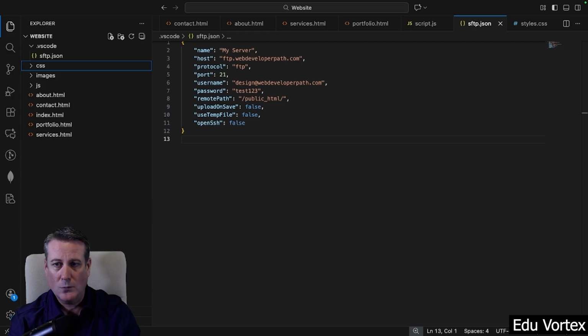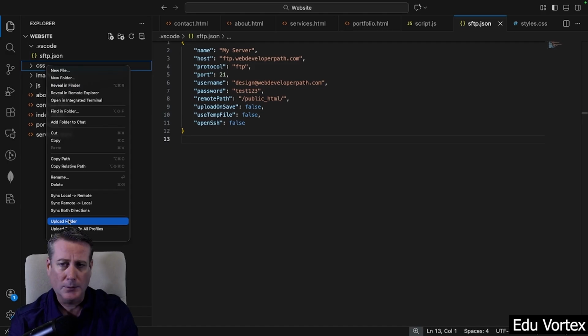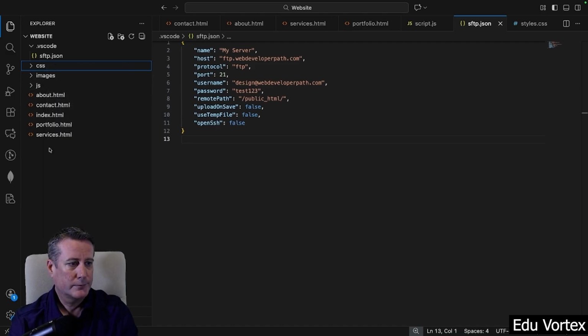Okay, that's one way of doing it. And in fact, that's actually what we're going to do to just kick this off. I'm going to go CSS, upload folder. Okay, and down here at the bottom, I can see its progress.